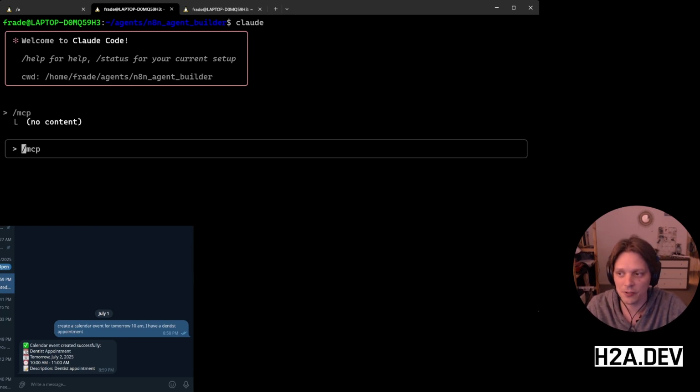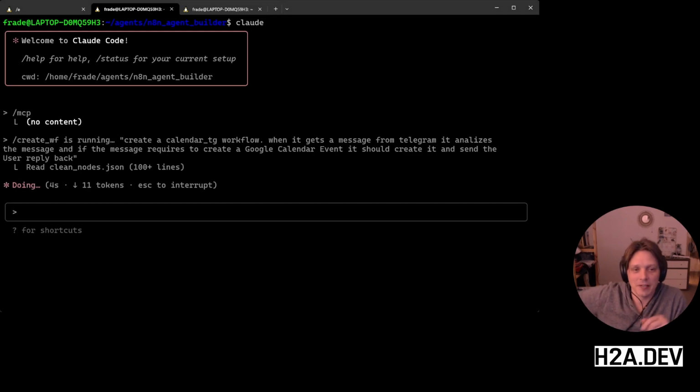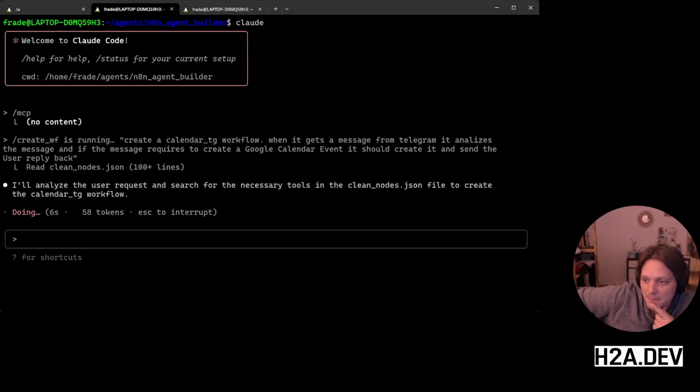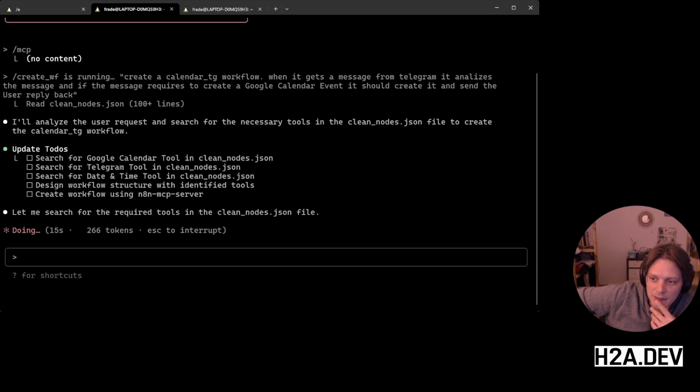And I'm just going to use the slash command: create a calendar TG workflow. When it gets a message from Telegram, it analyzes the message, and if the message requires creating a Google Calendar event, it should create it and send the user a reply back. So now let's wait and see. I bet it's going to take around 2 minutes, 2.5. And it's going to show me the plan first.